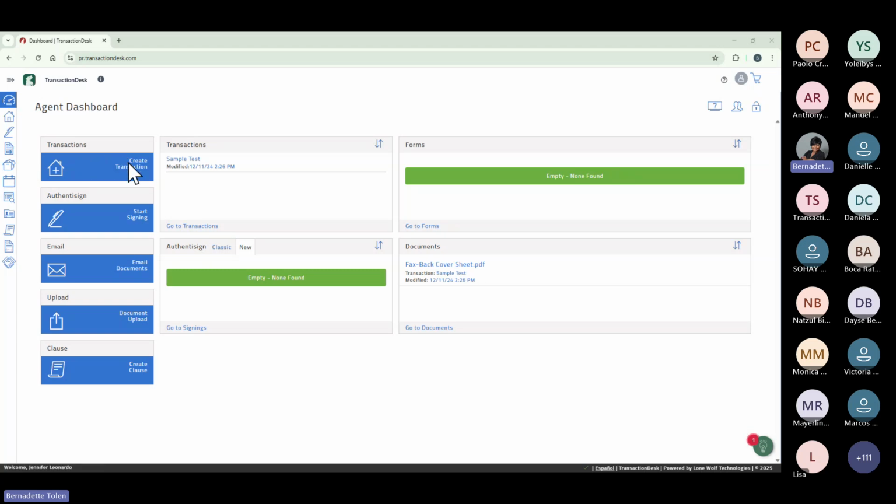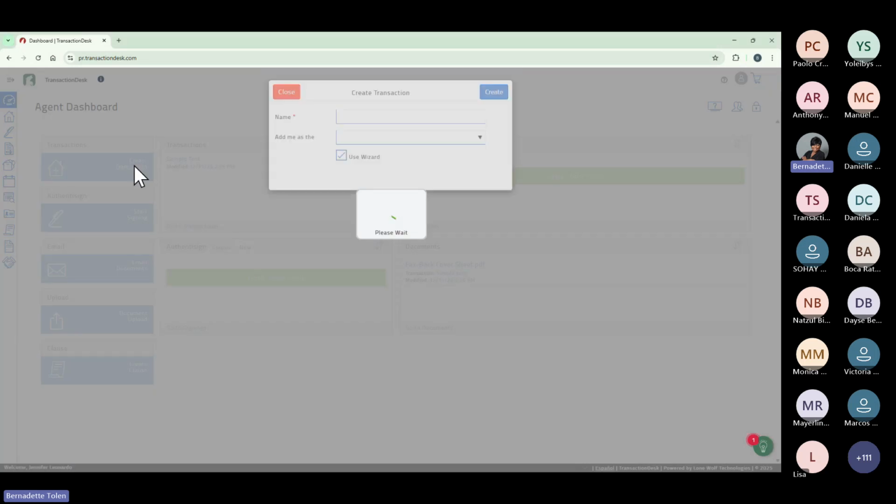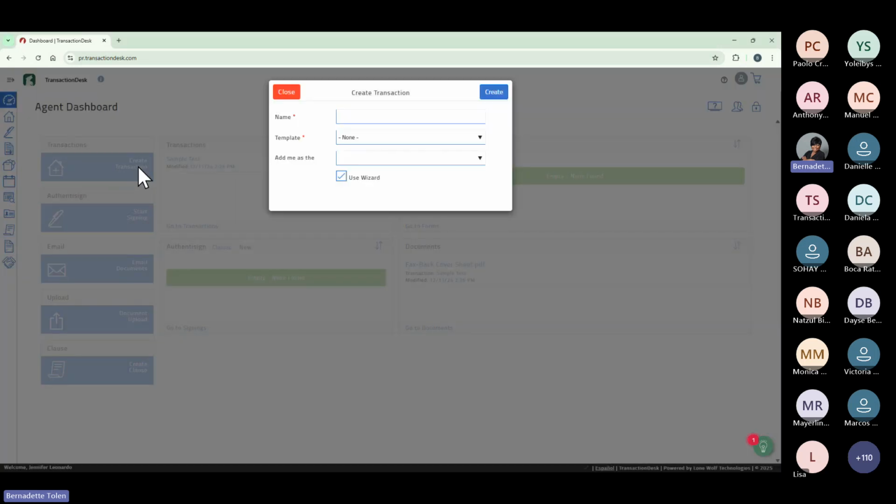I'm going to go ahead and click on create transaction. No matter which way you decide, this is what's going to come up, create transaction. Okay. The first thing it's going to ask you to do, and notice right here, you have two mandatory things right there. Okay. You have to name it.